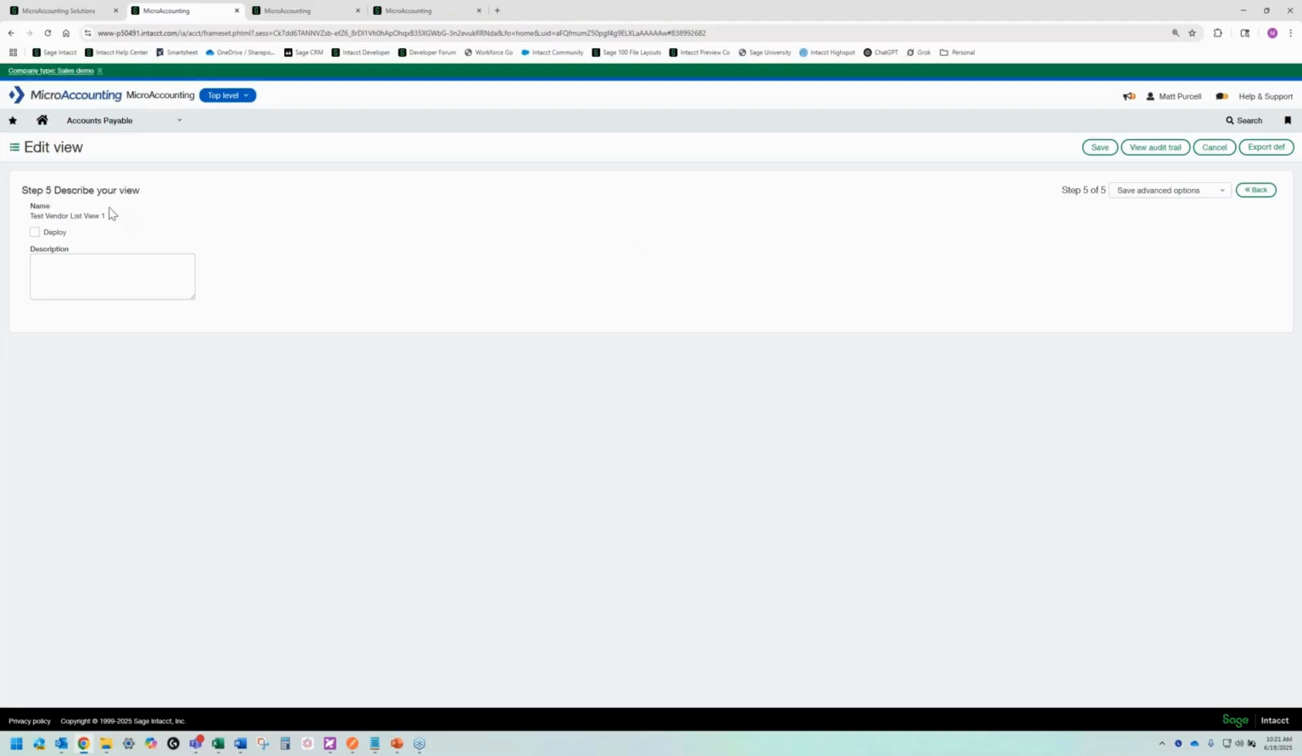The last step is to name your list view, and you have an option to deploy it and give it a description. Because I created my list view from an existing one, I already had to name it and save it, so I can no longer edit this name. But if you start from scratch, you will have to enter a name here before you can save the list view.